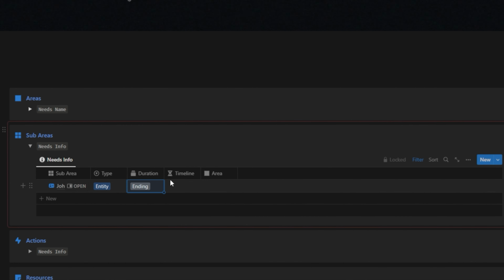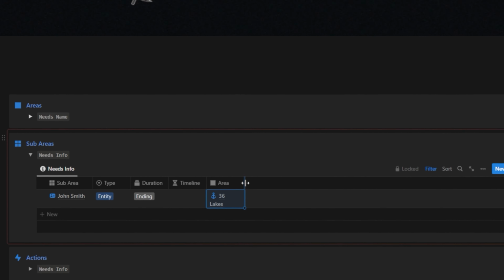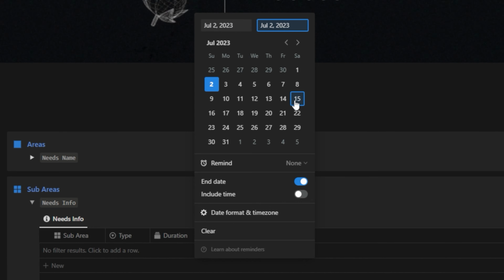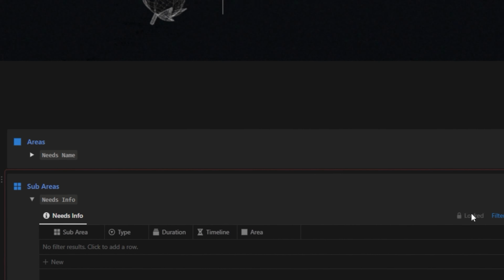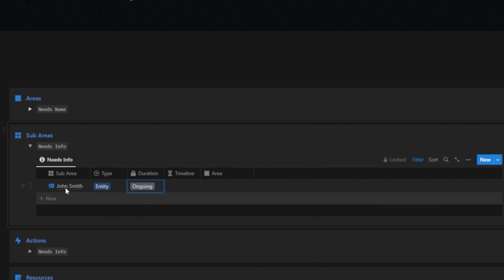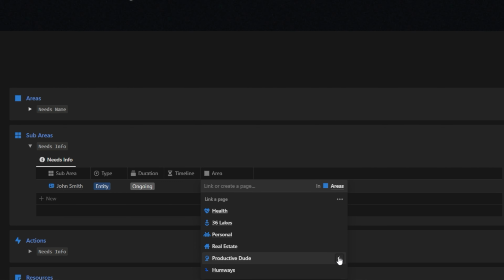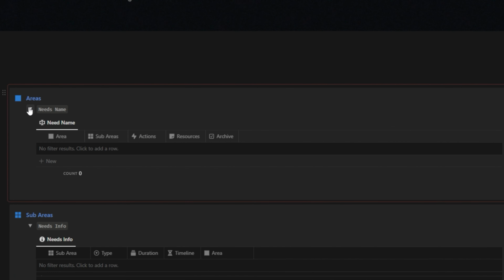Now, if this was ending, it would also need a timeline. So if John Smith was ending, then it would need like an end date. And as soon as I give it an end date, it disappears out of there. So again, if it's ongoing, it just needs the following information. It just needs area, duration, type, and sub area. But if it's ending, it needs a timeline as well. So I'm going to sort this one out. And now we're at inbox 0, as you can see.